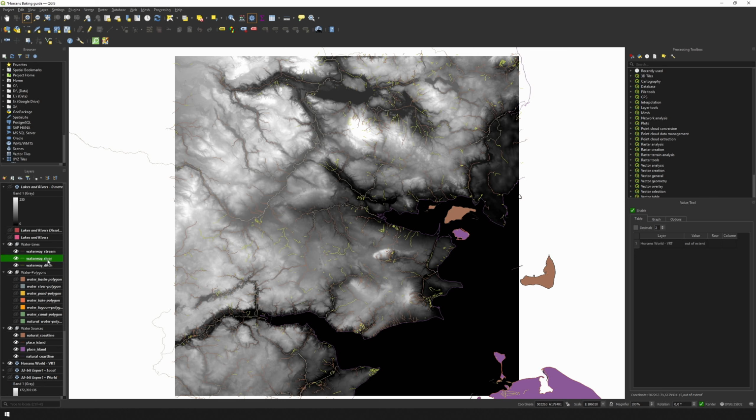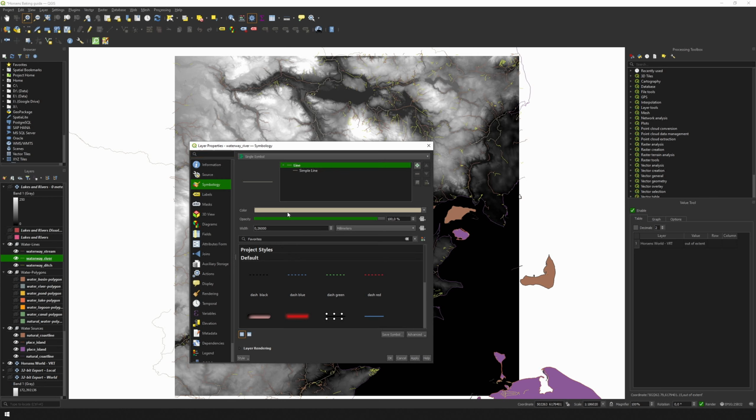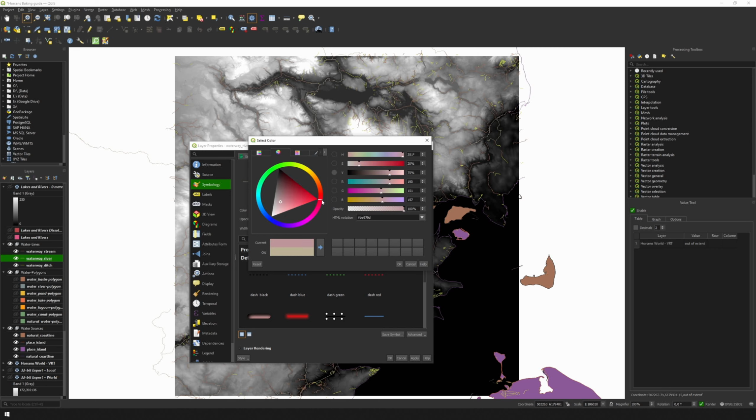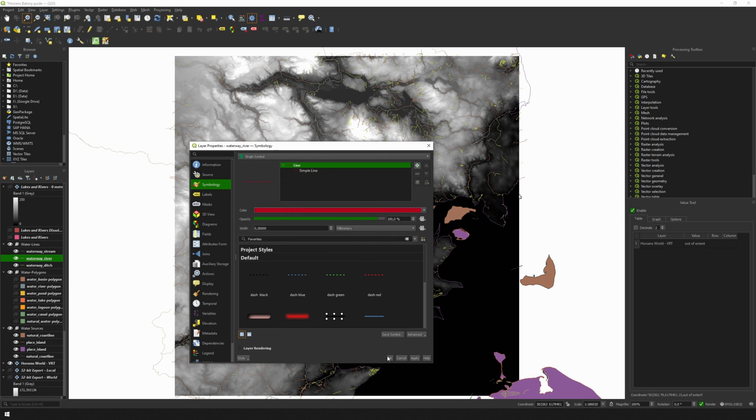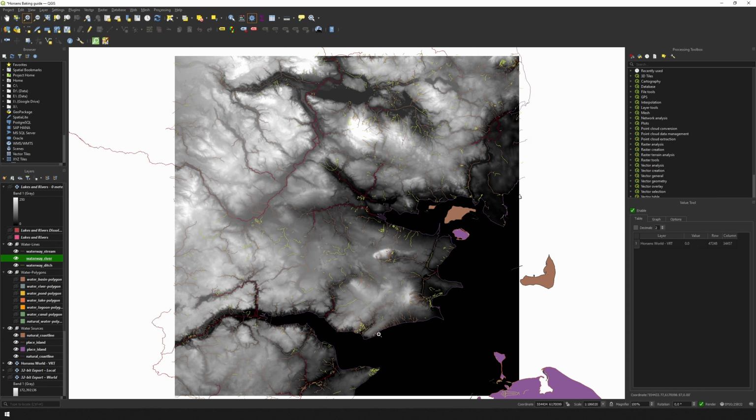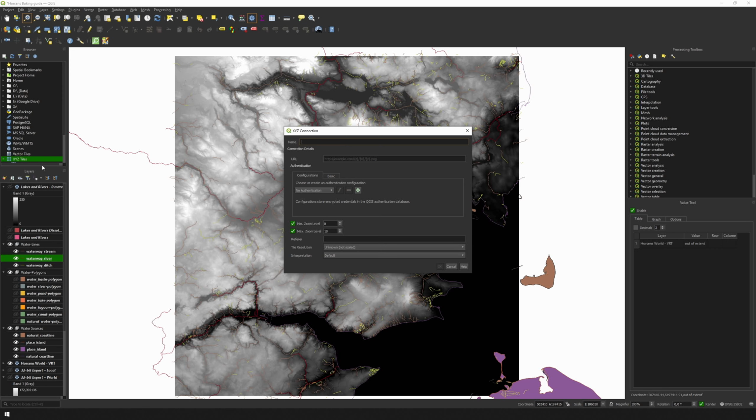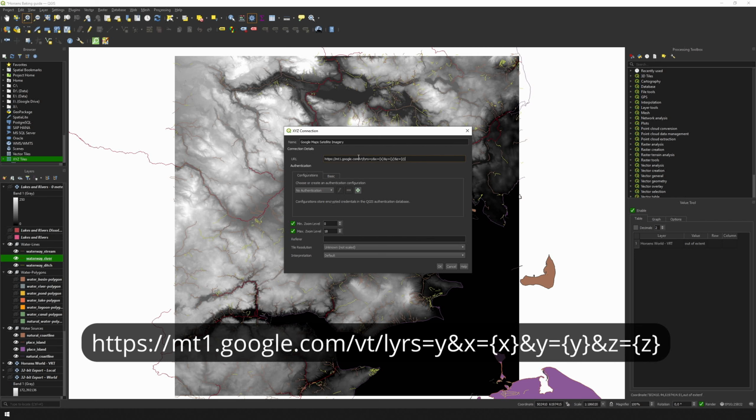I will set my waterway_river to a red color, so that the lines are easier to see. I want to get an idea of how wide those rivers are. So I'll use Google Maps satellite imagery to check. This isn't default in QGIS, but you can add it manually. Right-click XYZ tiles, and choose New Connection. Name it Google Maps satellite imagery. And add the following line.